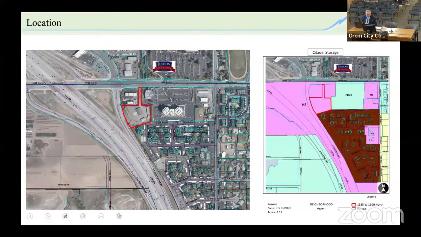It was years ago, and I wasn't here at the time, but I believe it was an old Stinkers gas station back in the 70s, and so it's been around a while. It's been dilapidated and kind of used for storage for quite some time, and so the applicant is here to propose a different use on the property.